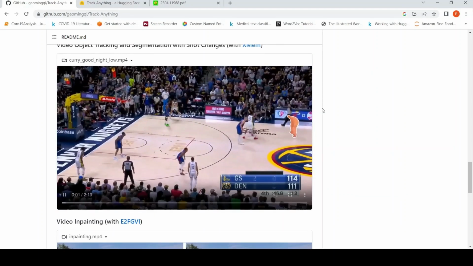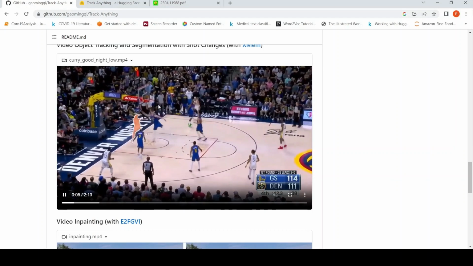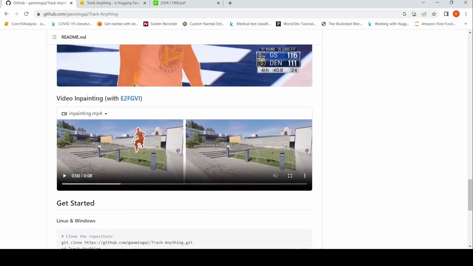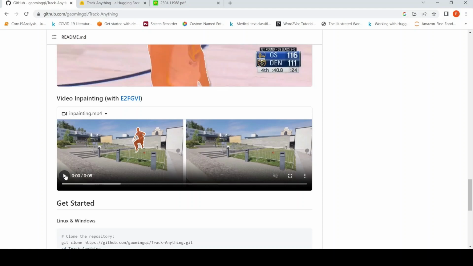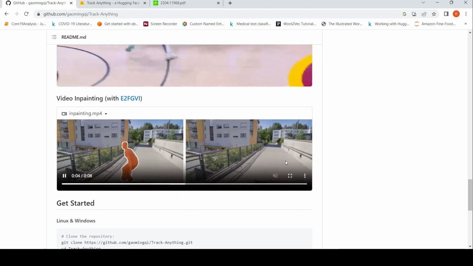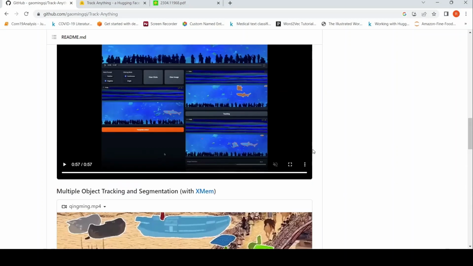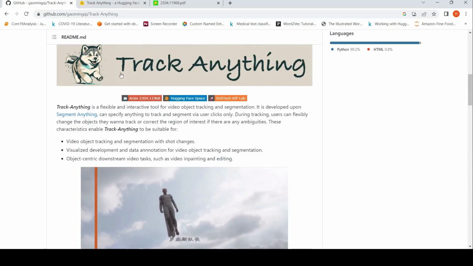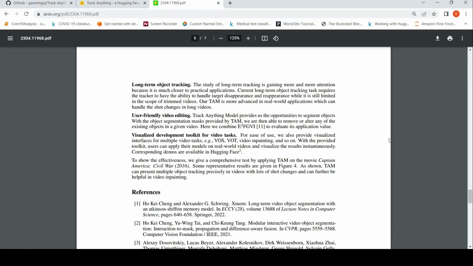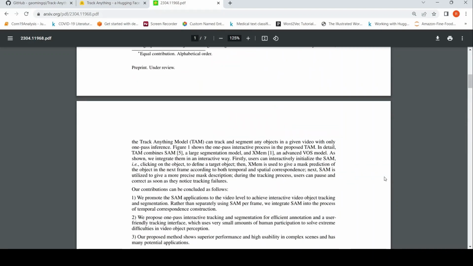If you look at over here, this particular player is being tracked across the video. You can also do video inpainting. Already we saw an example whereby this particular person is removed in this inpainted video. So you can try out this code as well. You can install it locally and try it out as well. Have a look at the paper, just to see what they have done over here.